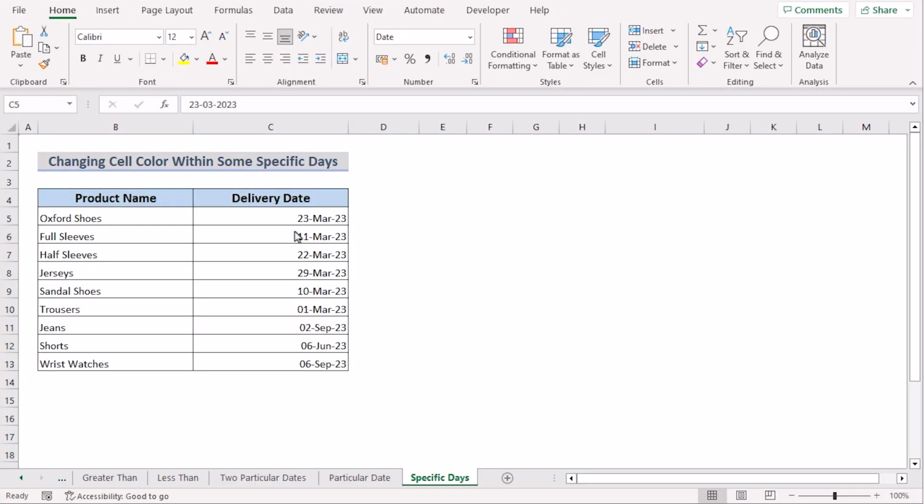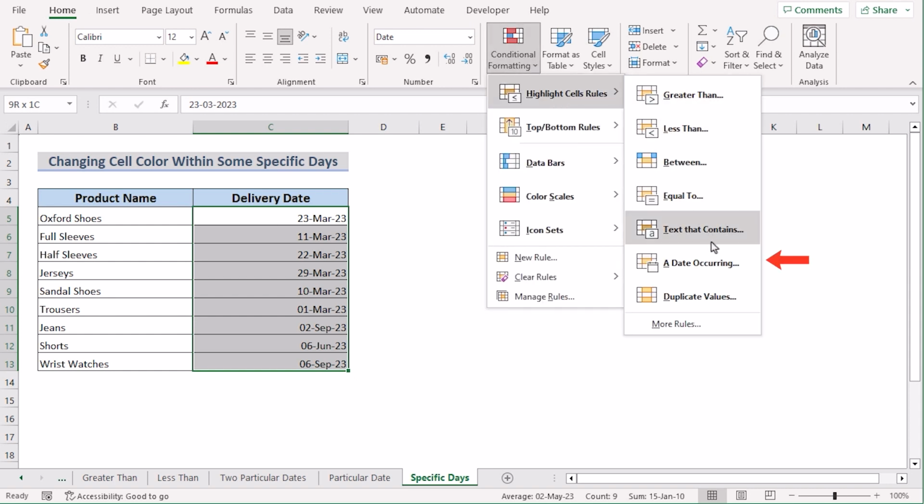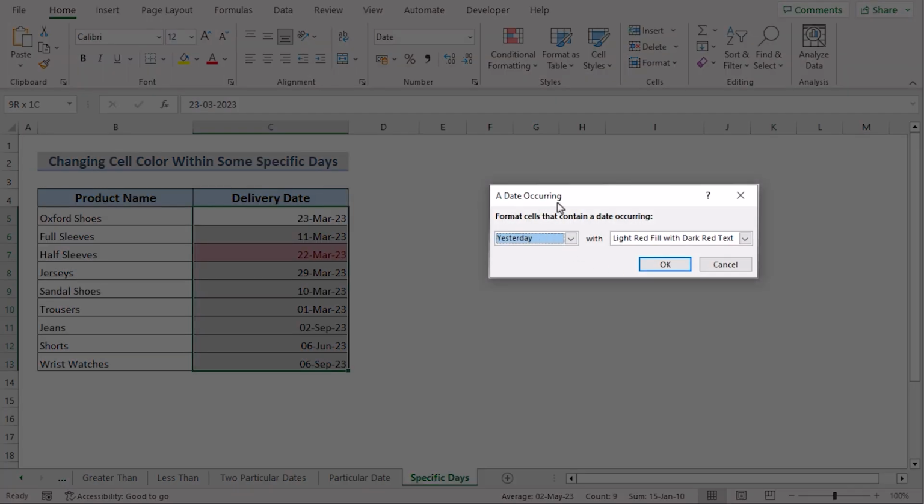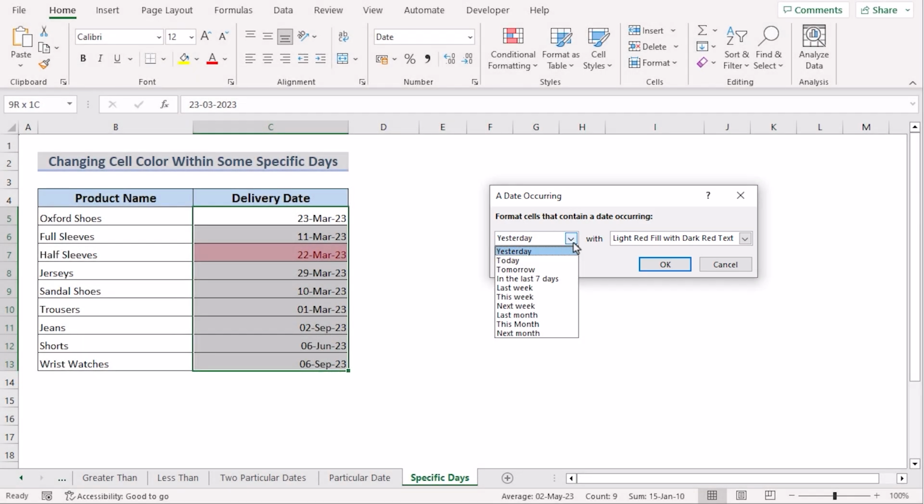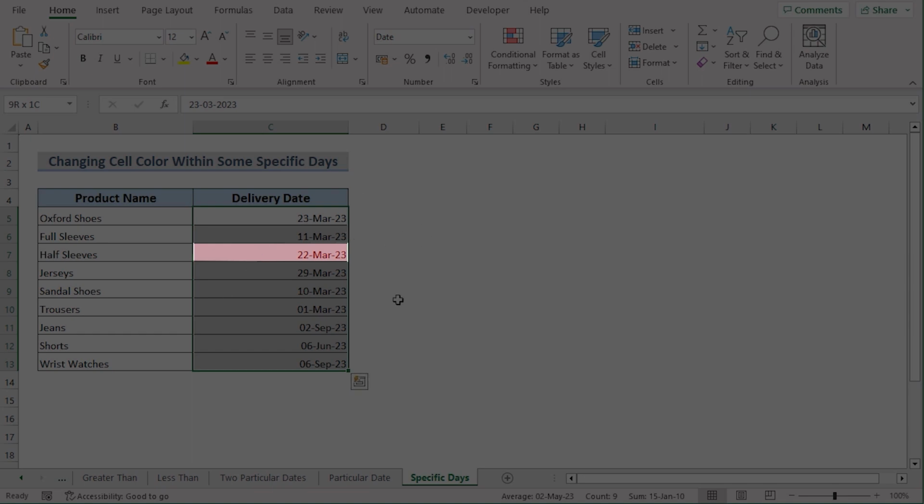In our new case, we want to change cell color within some specific days. To do that, we'll again select the delivery date column, go to the Home tab, and now in Conditional Formatting, we have to select the A Date Occurring section. Now you'll have a dialog box. Here you have to select the date format: yesterday, today, tomorrow, there are many options. I'll select the yesterday option here. After pressing OK, you'll see yesterday has been marked according to your wish.